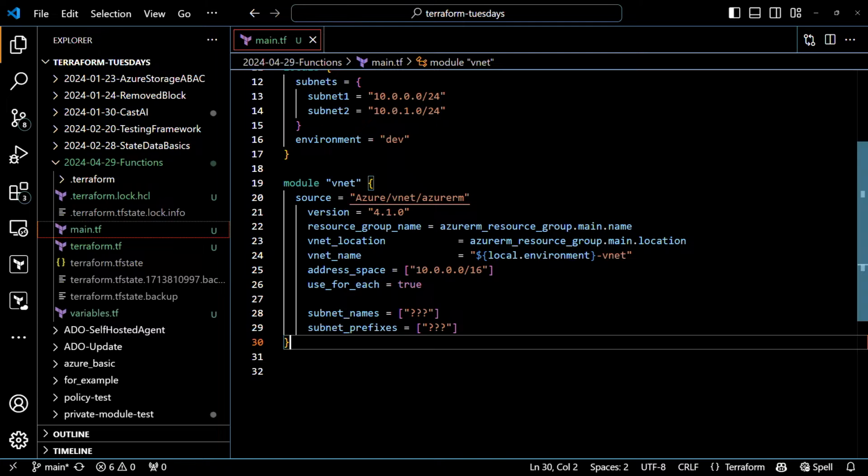For instance, I'm trying to use the VNet module from the public registry, which expects a list of subnet names and a list of subnet prefixes. In a local value, I have a map of subnets, and as part of the deployment, I want to prepend the name of the subnet with the environment name. Now, I'm not 100% sure on the syntax for that, so I'm going to test it out in the console.